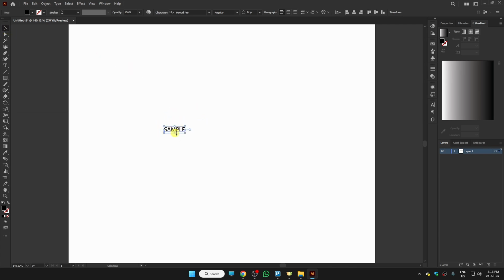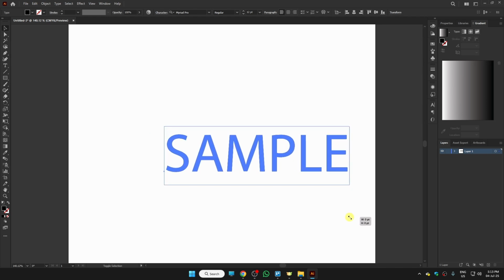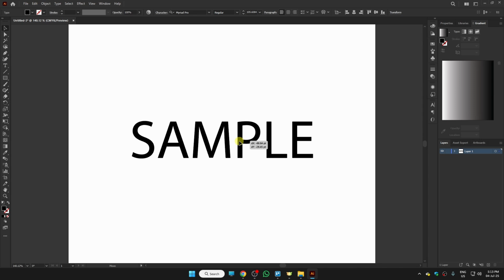Once you're able to see this kind of box around your text, you need to hold your shift key and just stretch your text just like this by using your mouse, and just make it bigger or smaller according to your need. Once you're satisfied with the text, it's time to add shadows.